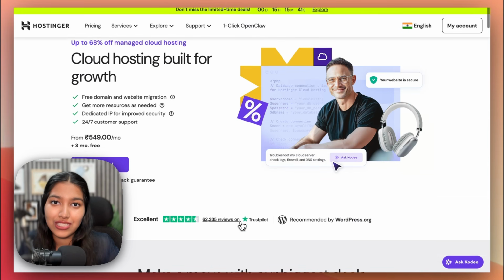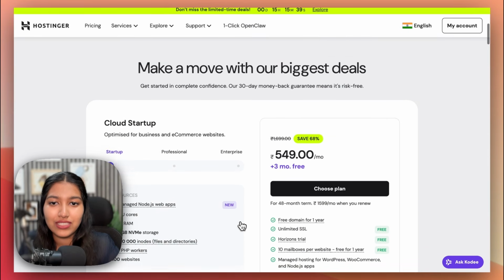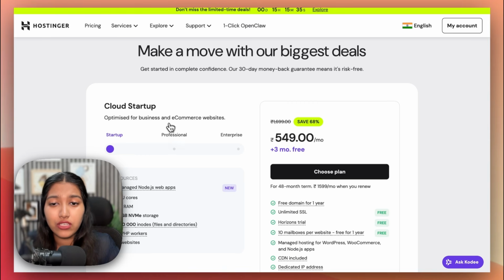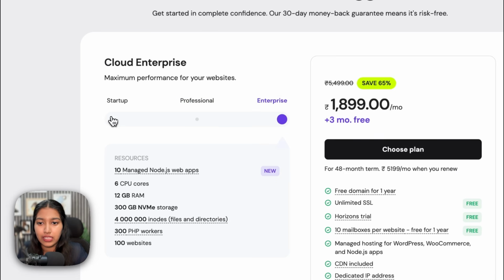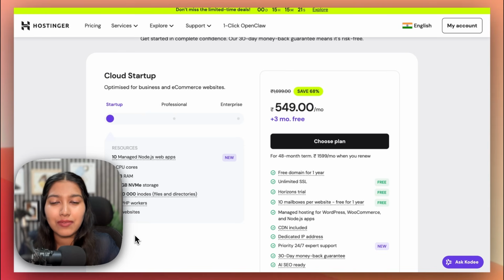That will bring you to this particular page. All you have to do is scroll down here. Right here, you can choose the plan that best suits your use case. So there's startup, there is professional, and there's enterprise. So for the Next.js app that we just now developed using Claude code, the startup plan should be more than enough. So let's have a quick look at the resources.